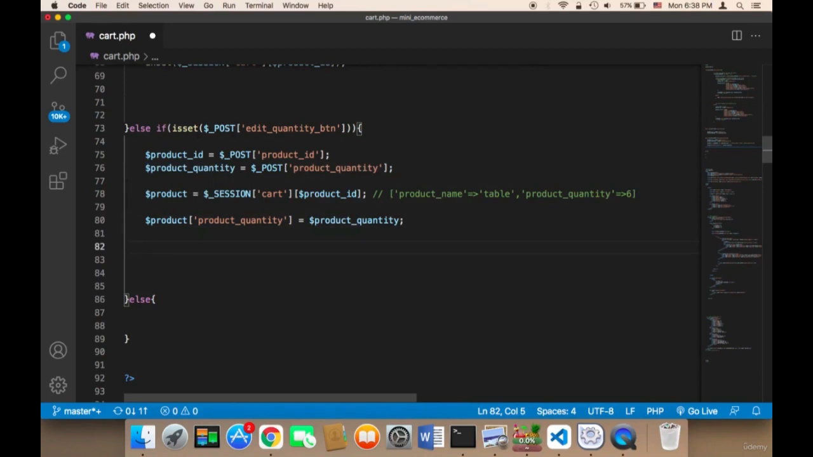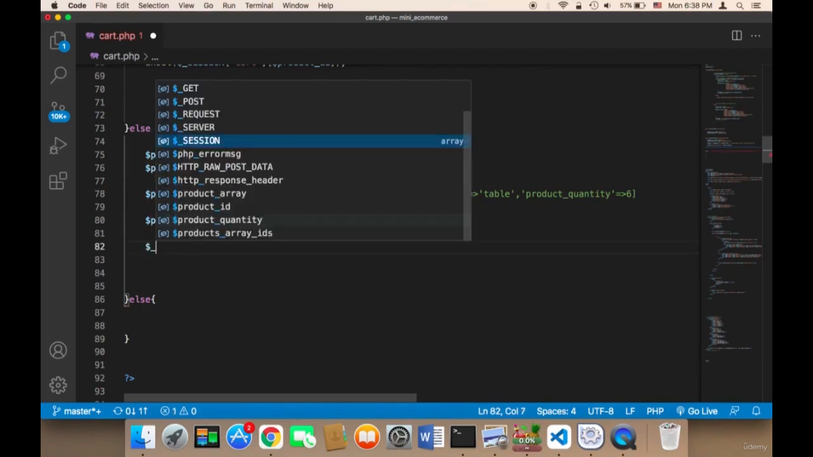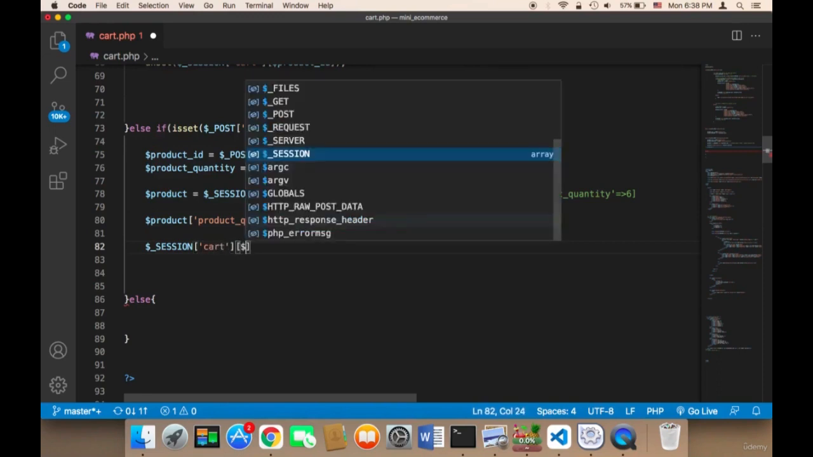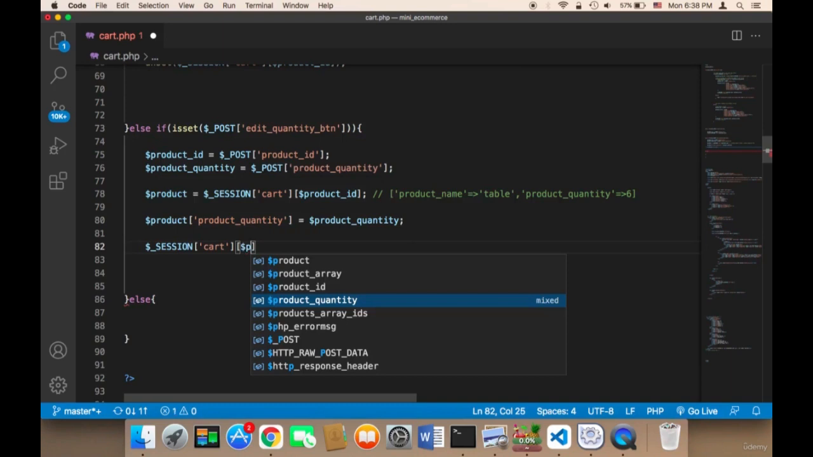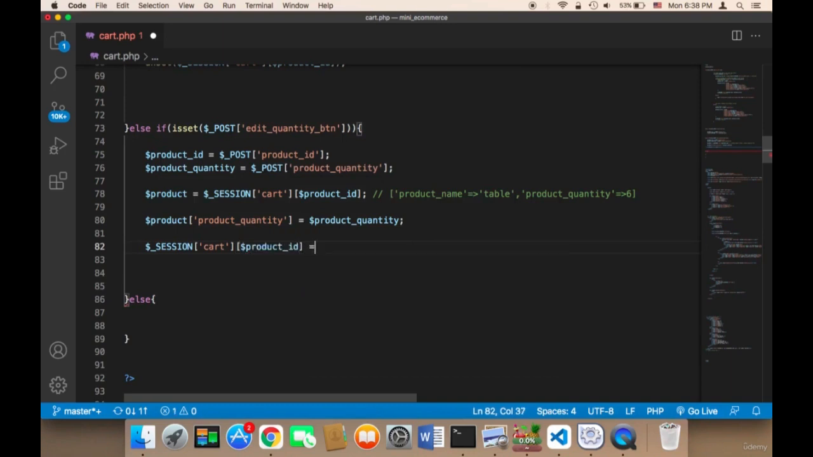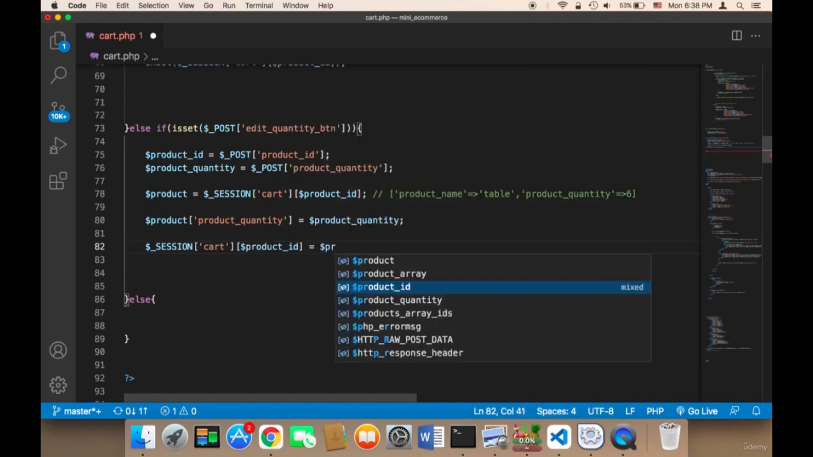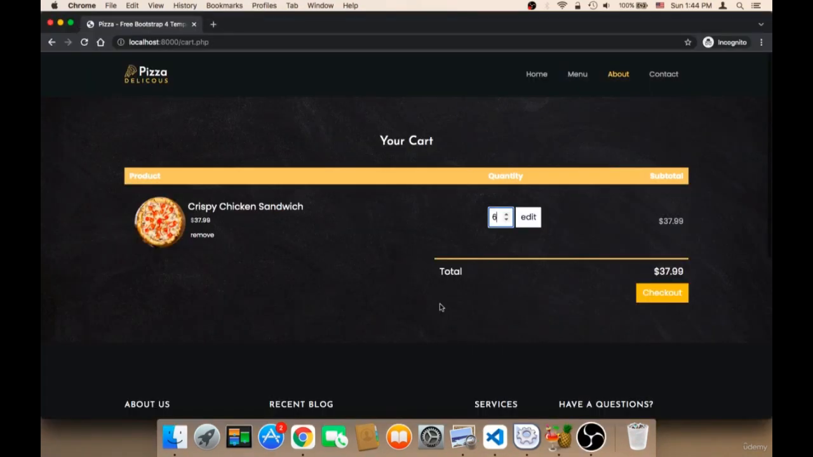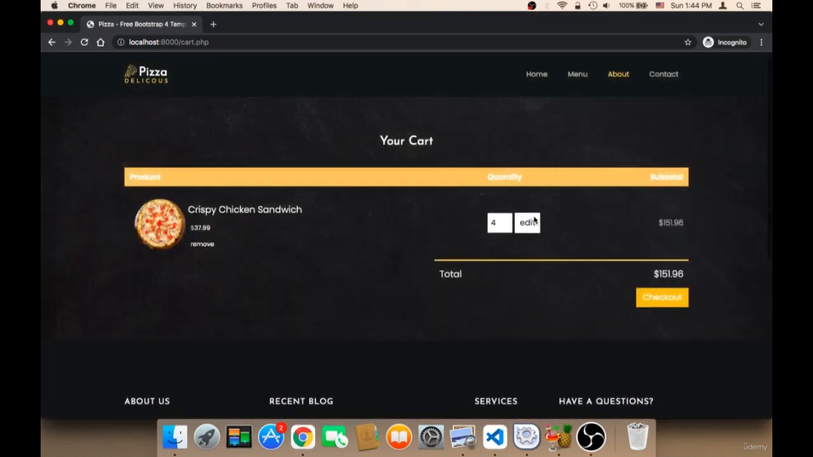And finally, we put the product back into the session. So we say session cart product ID equals product. That's it. We are now good. So let me now test. In order to test, we need to set a number, for example this number, and then I'm going to click on edit. As you can see, the total now is 151, because 4 pizzas would cost $151.